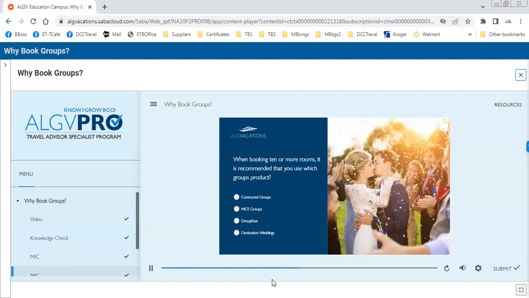When booking 10 or more rooms, it is recommended that you use which group's product? Contracted groups, MICE groups, Group E's, or destination weddings? Contracted groups.